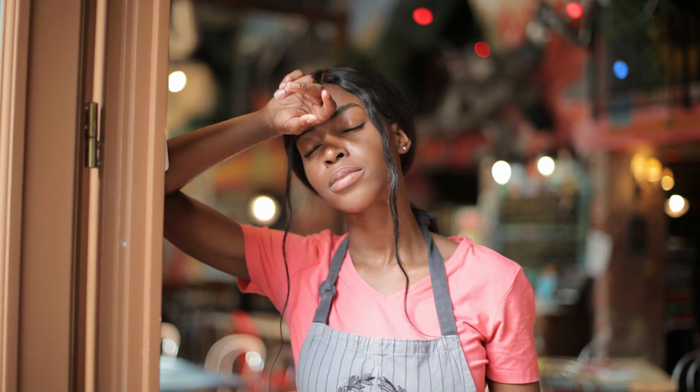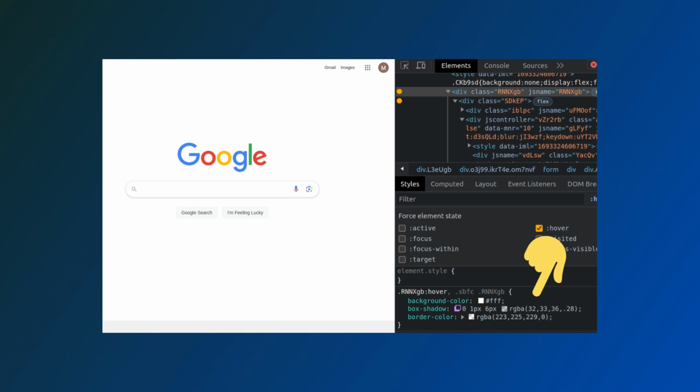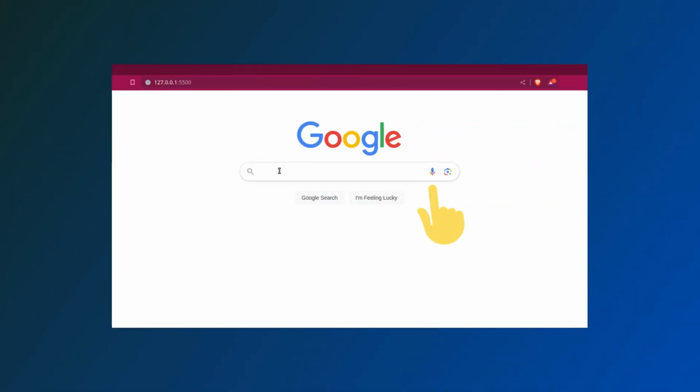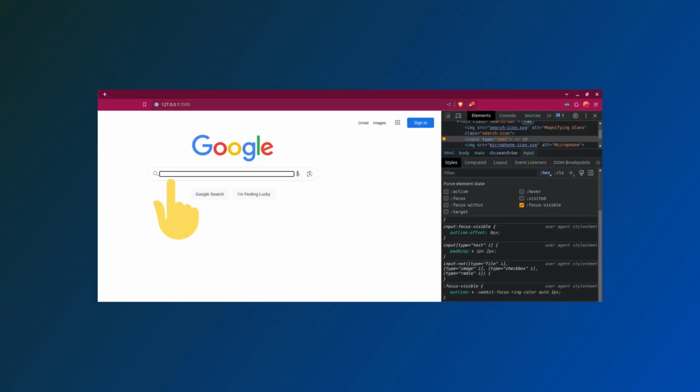The main section of the page is basically done, but we have one last thing to address: hover effect. The Google logo doesn't have any, but the search bar will have a bit of a box shadow as well as a white background color and a dark border. We are really only interested in the box shadow, but can copy and paste all the three properties into the search bar class, which we target in this case with the hover pseudo selector. Let's make sure our changes are reflected in the browser. Excellent.